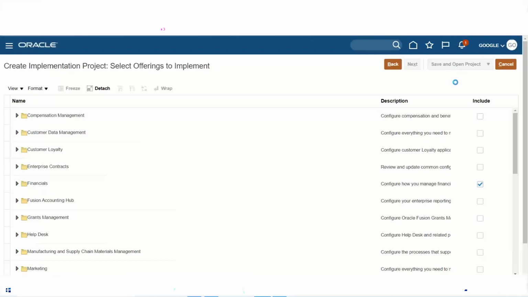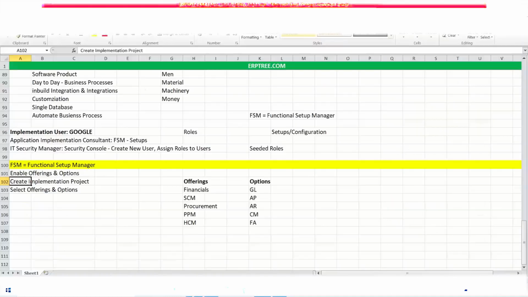It will create our implementation project by including the selected offerings. Inside of offerings, you can find the options. Okay, it will take some time. Now what the system will do is create the task list and the tasks. When you select the offerings and options, the system will create task list and tasks.